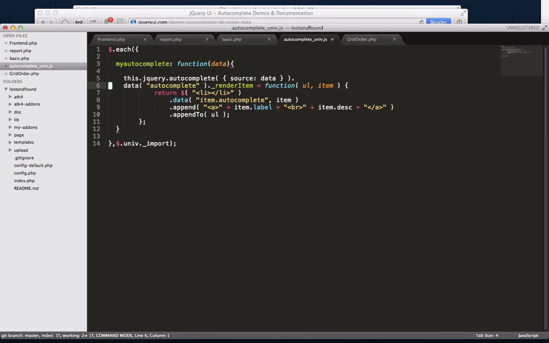Okay, if you don't know how jQuery UI works, it creates a data property for the element, which can be accessed by calling data with a key equal to the name of the add-on, which is autocomplete, and then we have access to all the private properties and methods. So render item is going to be a function. All right. We don't have a label, we have a name.